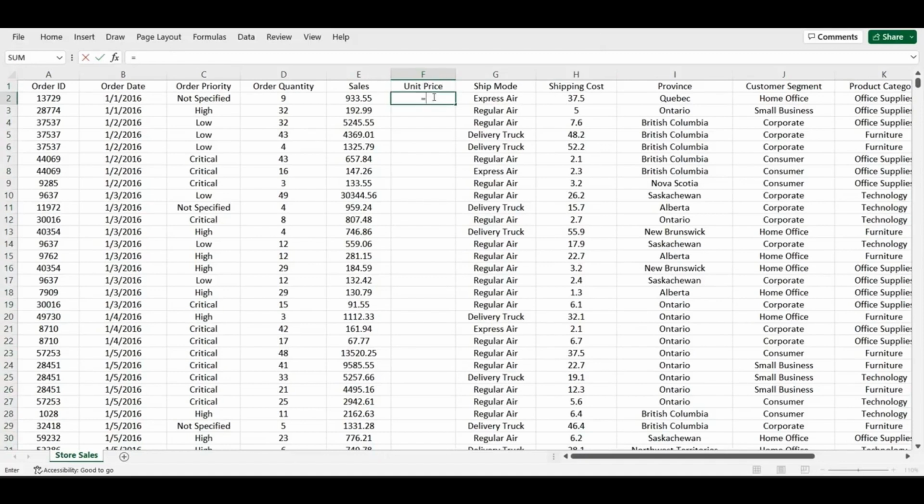So I do an equals sign, I select cell E2, which is the sales. I can also type in E2 instead of selecting it, divide by the cell D2, which is the order quantity, and then do an enter. So the unit price gets calculated, and now I can copy and paste this formula all the way down.